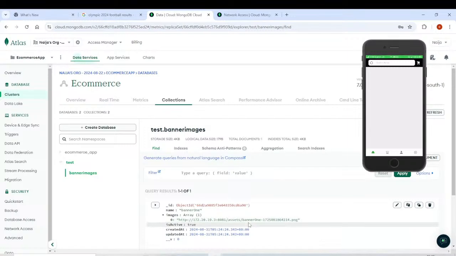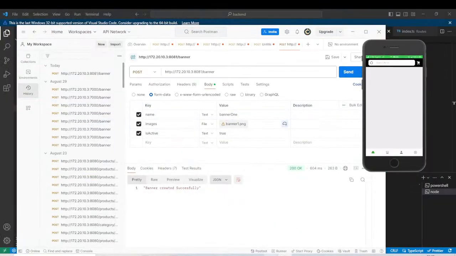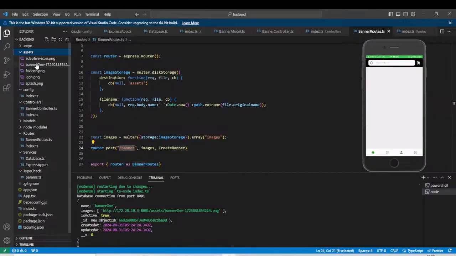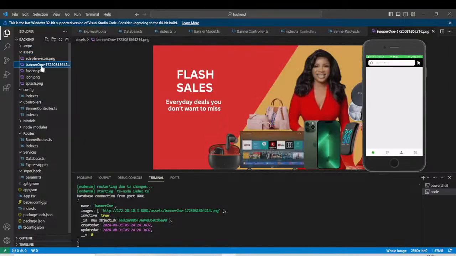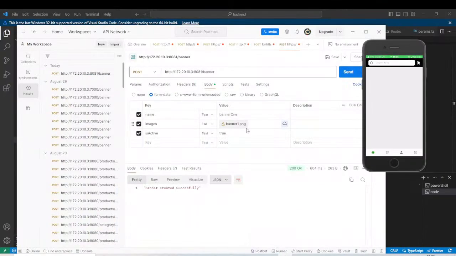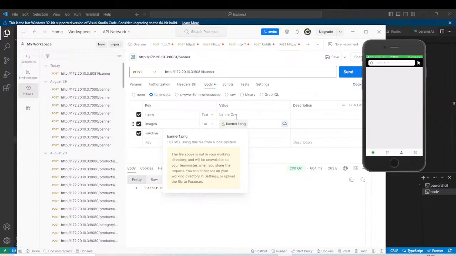Let's go to our back end now and see if we have the item saved. We'll come inside our collection. You see it's inside test. Good, we have banner images, and if we open it, we should find it there. Let's wait for it. Cool, banner 1, and then we have our images. We have our image saved correctly there.